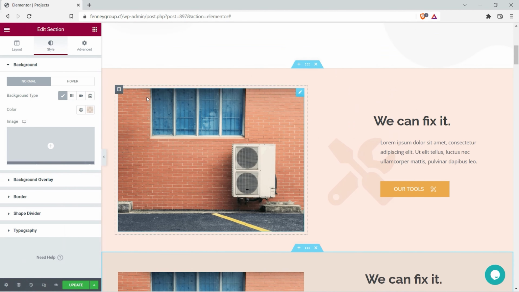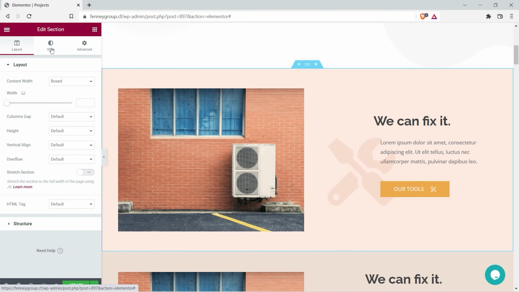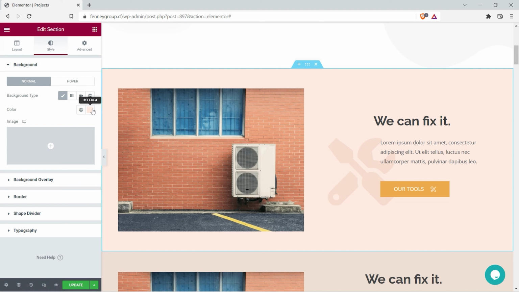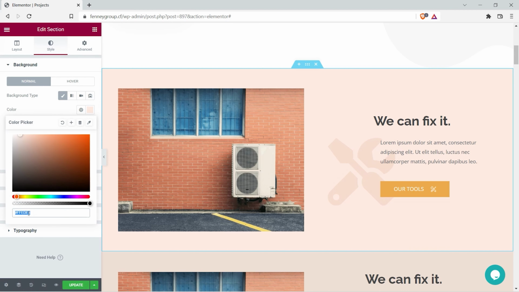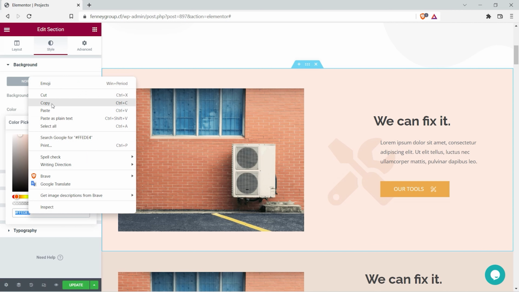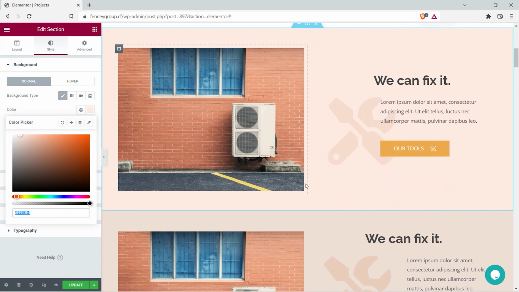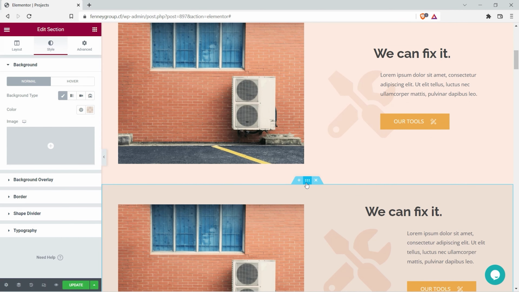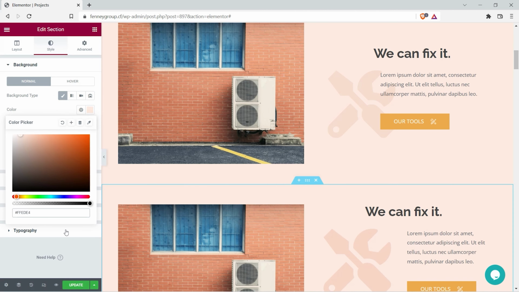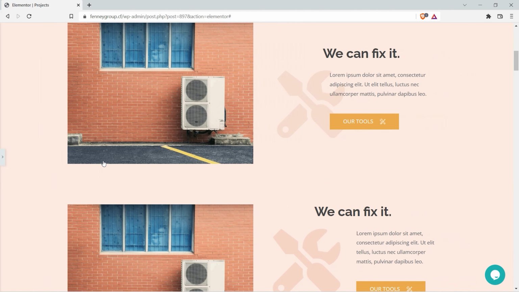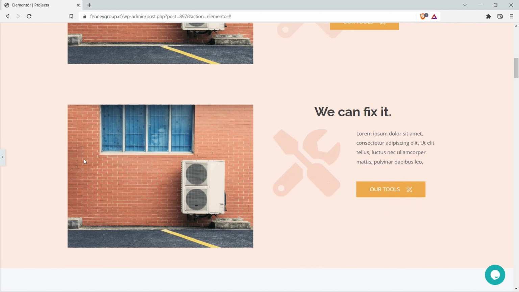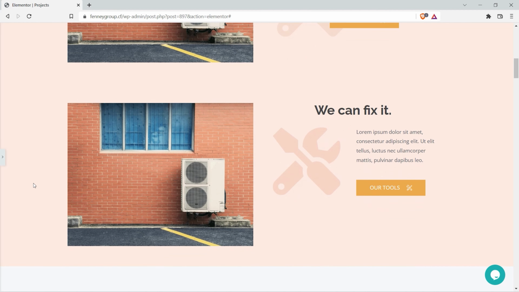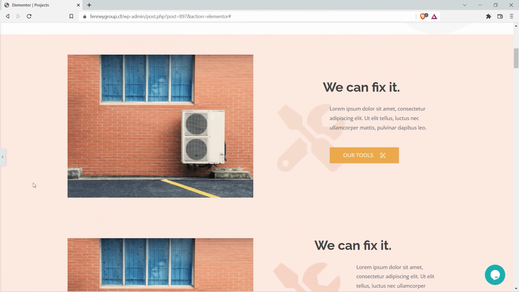I'm just going to copy the above background color. For that, I'm selecting the style and copying this background color and pasting it to the background color of our new section. Our background color is ready, but as you can see, both our sections are placed close to each other.